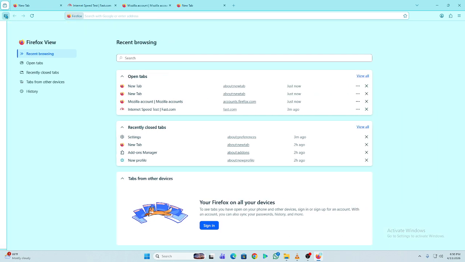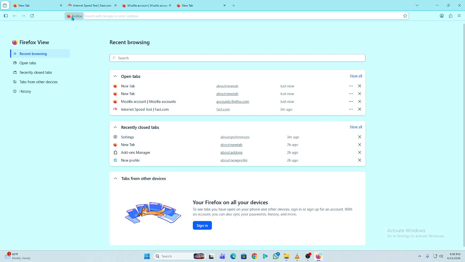And that's it. One of these fixes should solve the Firefox profile missing or corrupt error and get your browser working again.